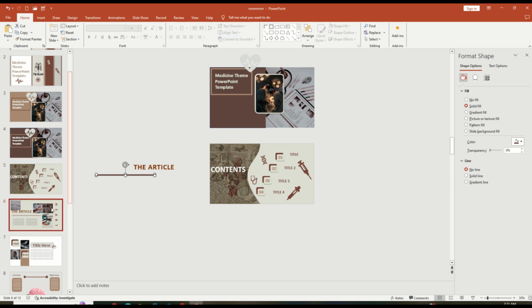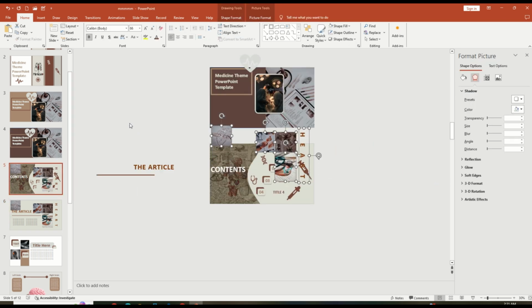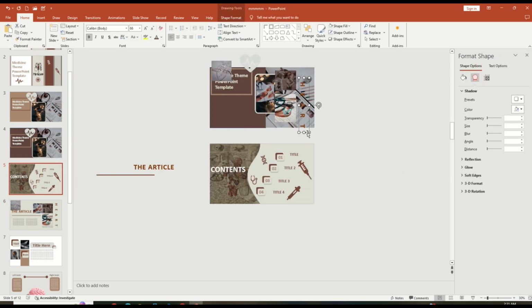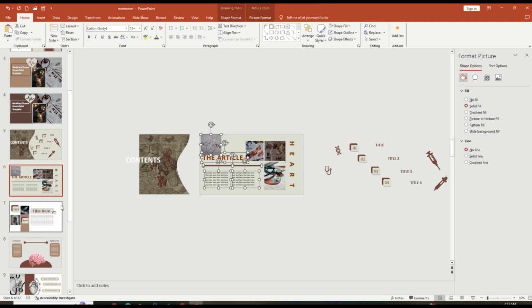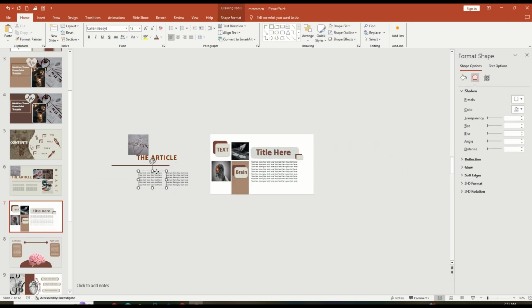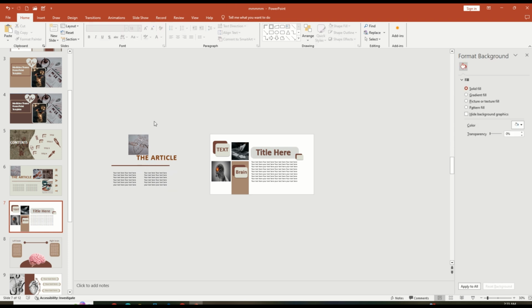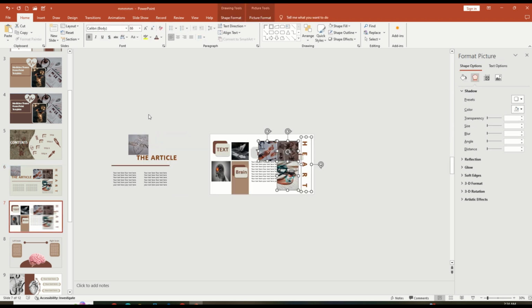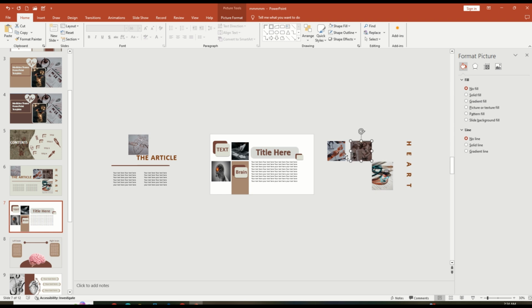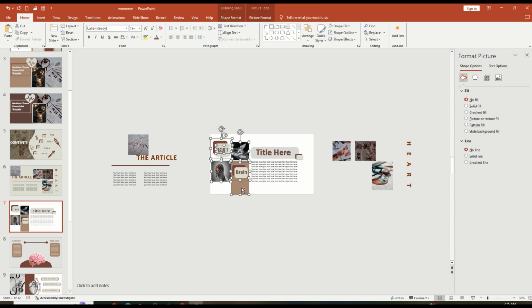So let's go. There you go. I'm gonna apply the morph transition on all of the templates. So let's see. Now I'm gonna put this text right here.